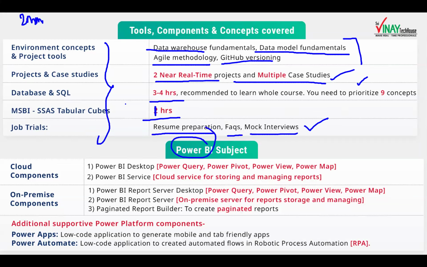And Power BI has cloud, and Power BI has on-premises. Both components I'm going to cover. Power Apps and Power Automate, 4-hour training I will provide. So this is the subject I'm covering for the next 2 months. A very detailed subject, suitable for people who want to try for interviews and work in companies.